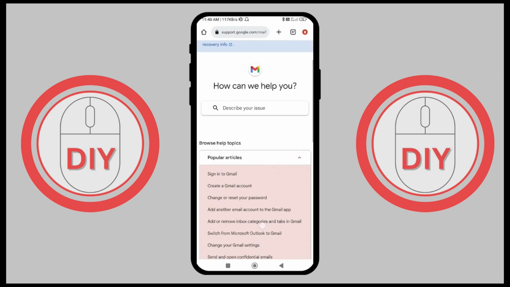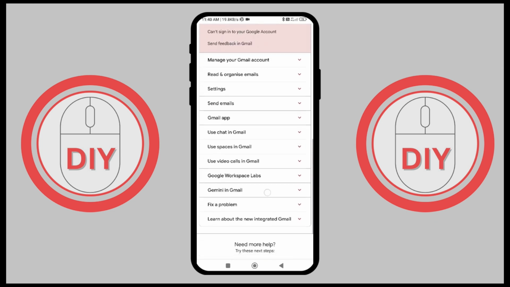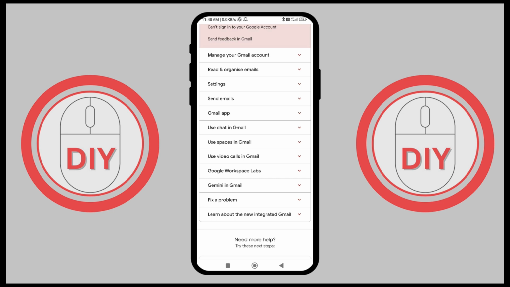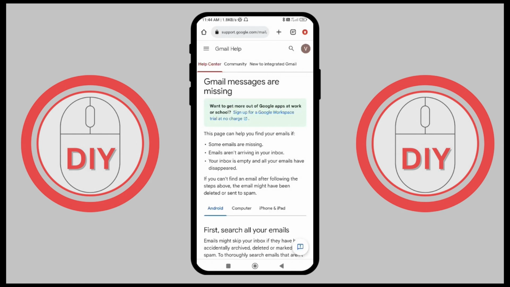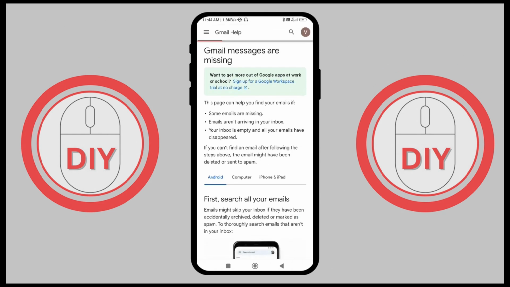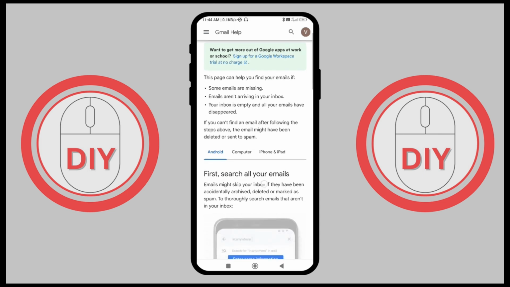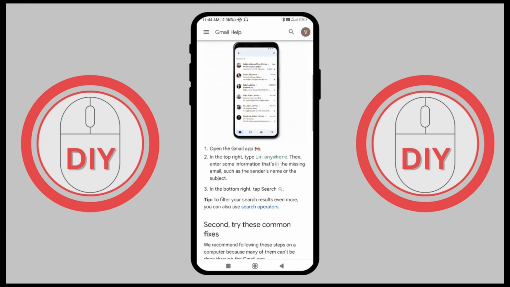Next, scroll further down until you locate the Fix a Problem option and select it. From the new menu, click on the Gmail Messages Are Missing option. You'll then see three options: Android, computer, and iPhone and iPad. Choose the option that corresponds to your device. For instance, if you're using an Android device, select Android.